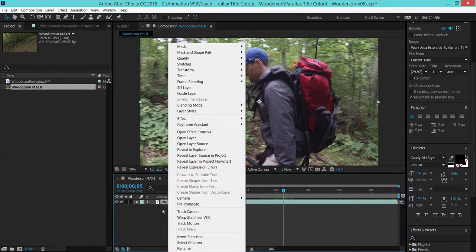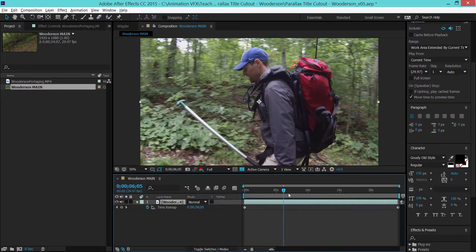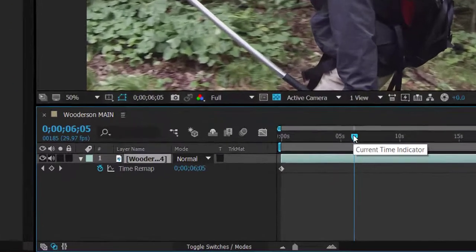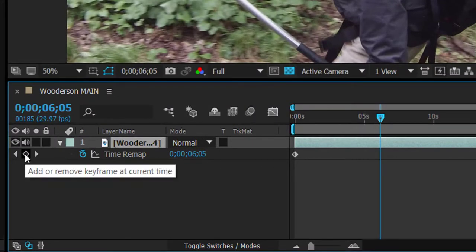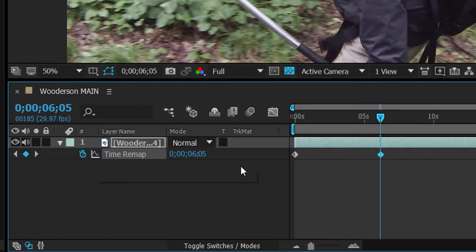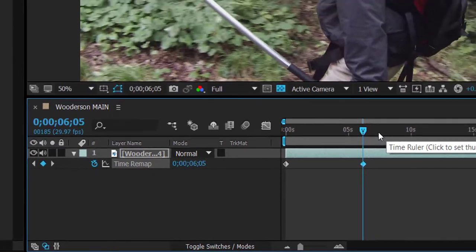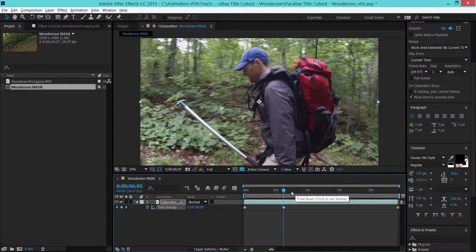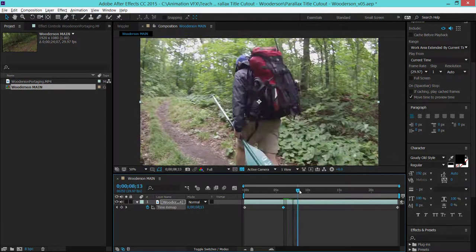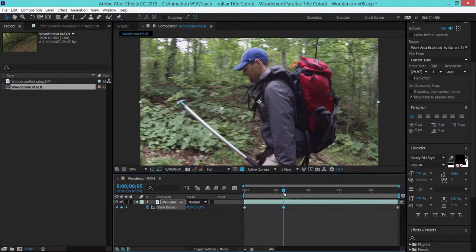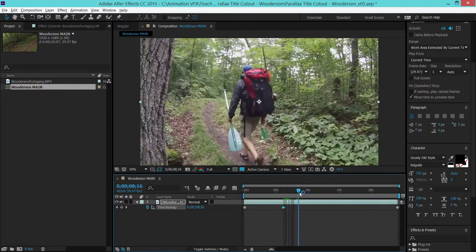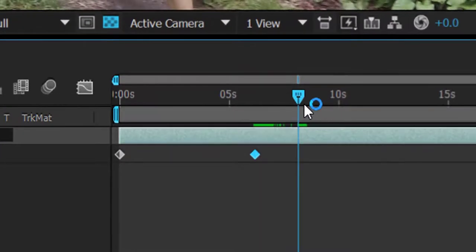We can right click, or you can find that shortcut, time, enable time remap, control alt T. All right, so I've got it on that nice frame, so I'm just going to come over here, click to add another keyframe, and now what I'm going to do is predict how long I want my titles to be on. And because this is version 4, I've worked it out to about 2 seconds. So I'm at 6:05, I'm going to go to 8:05.